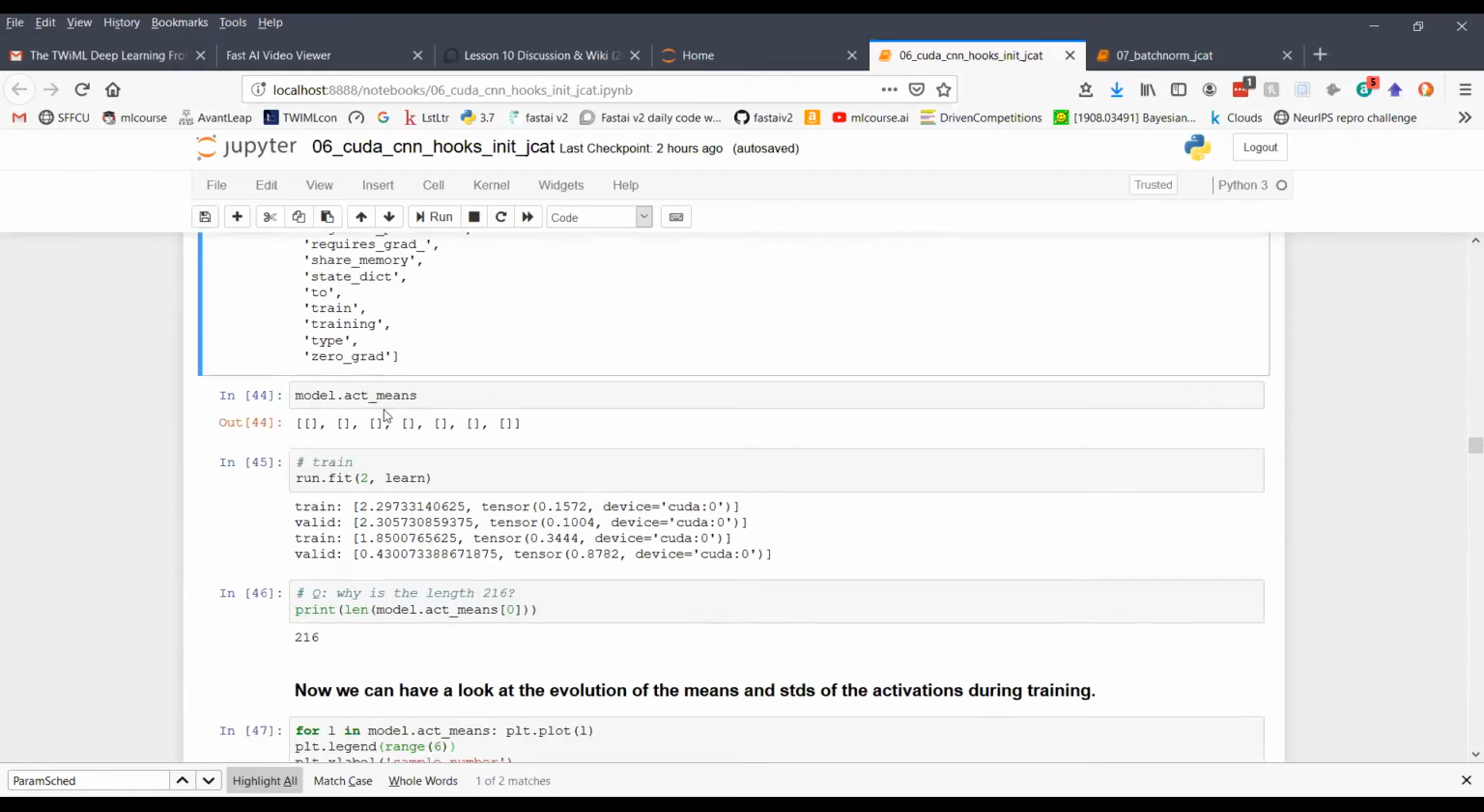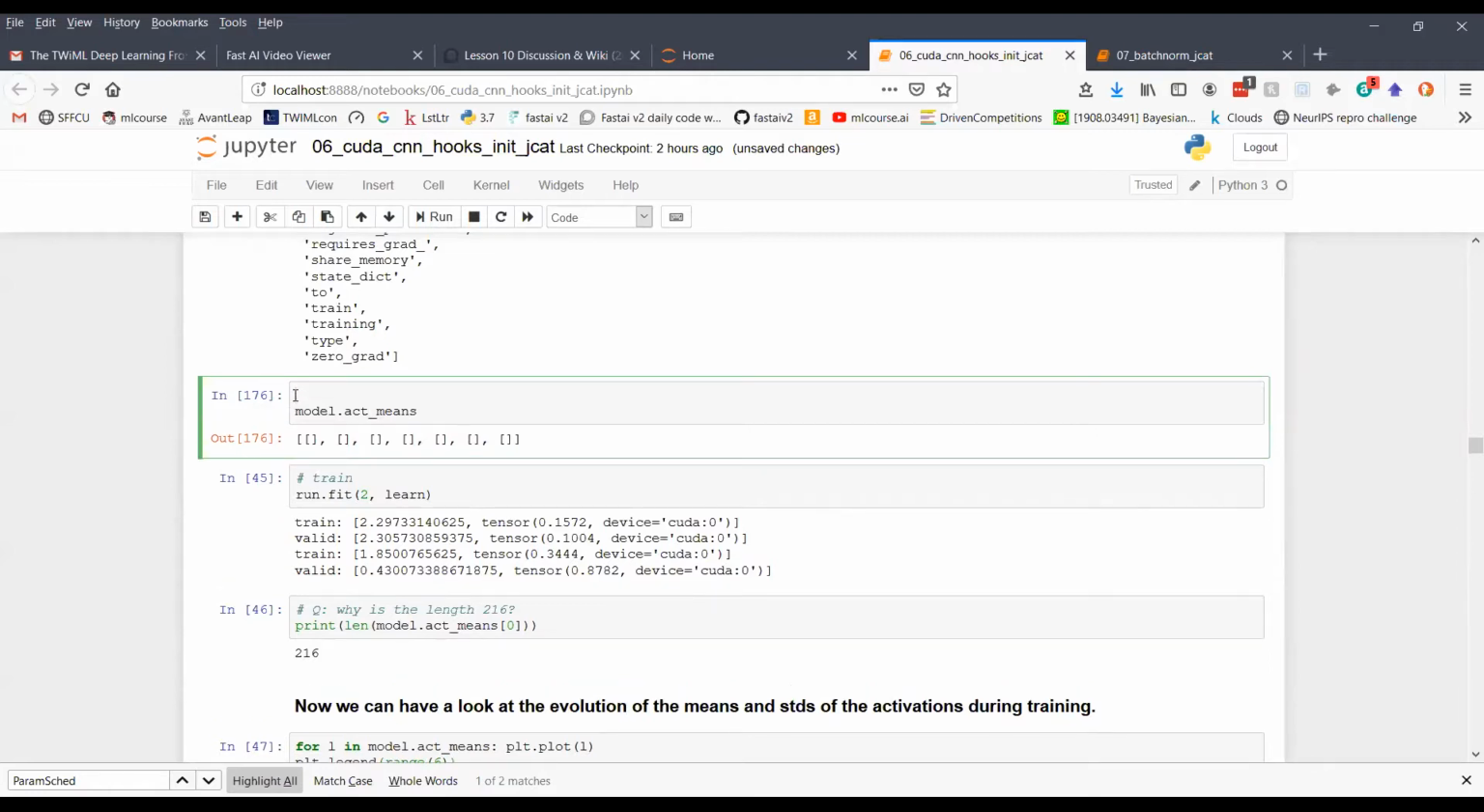So anyway, that's that. Now we're going to initialize this ACT. What does ACT stand for? I don't know why he calls it ACT. We're going to activation initialize. Activation means. Okay. I hate these cryptic words. I wish they would just write it out. It doesn't take that much more time.